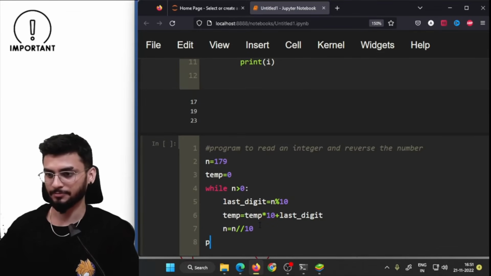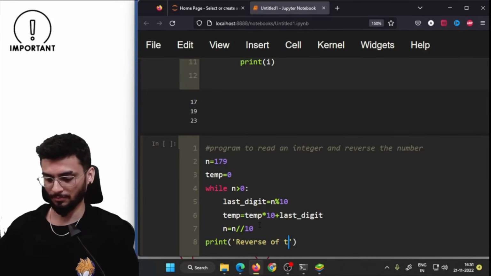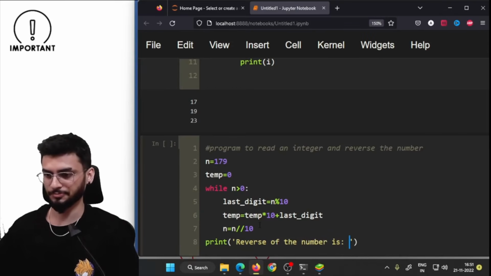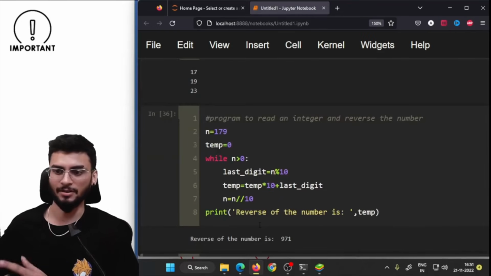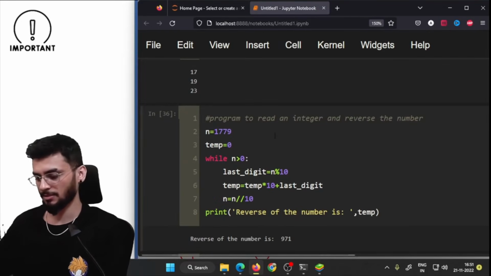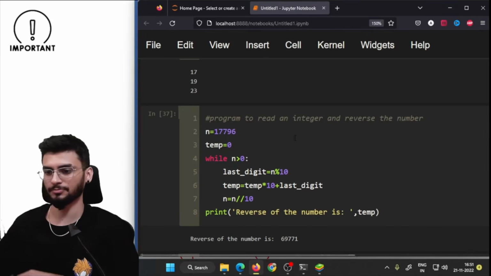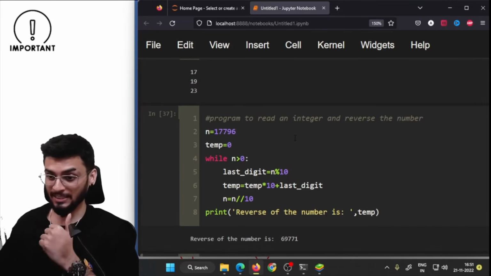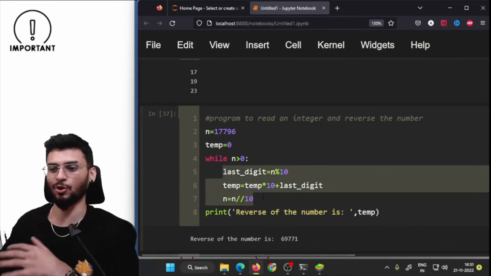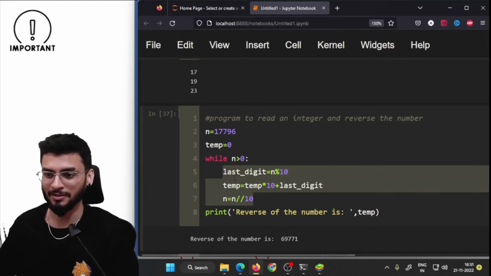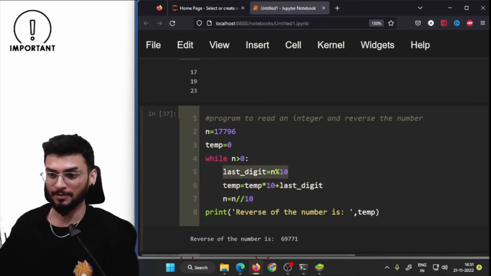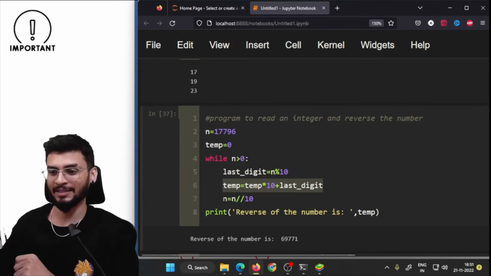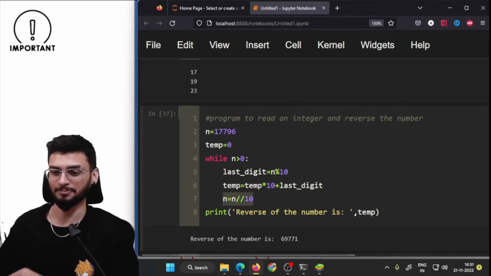And then we can print, reverse of the number is 971. You can make any number of changes here, but it will give you the right answer. So this is a simple logic of how you can reverse a number. The things you need to remember, these 3 statements will help you a lot in the near future as they have helped me. Extracting the last digit, storing the digit in a new number, and then removing the last digit.